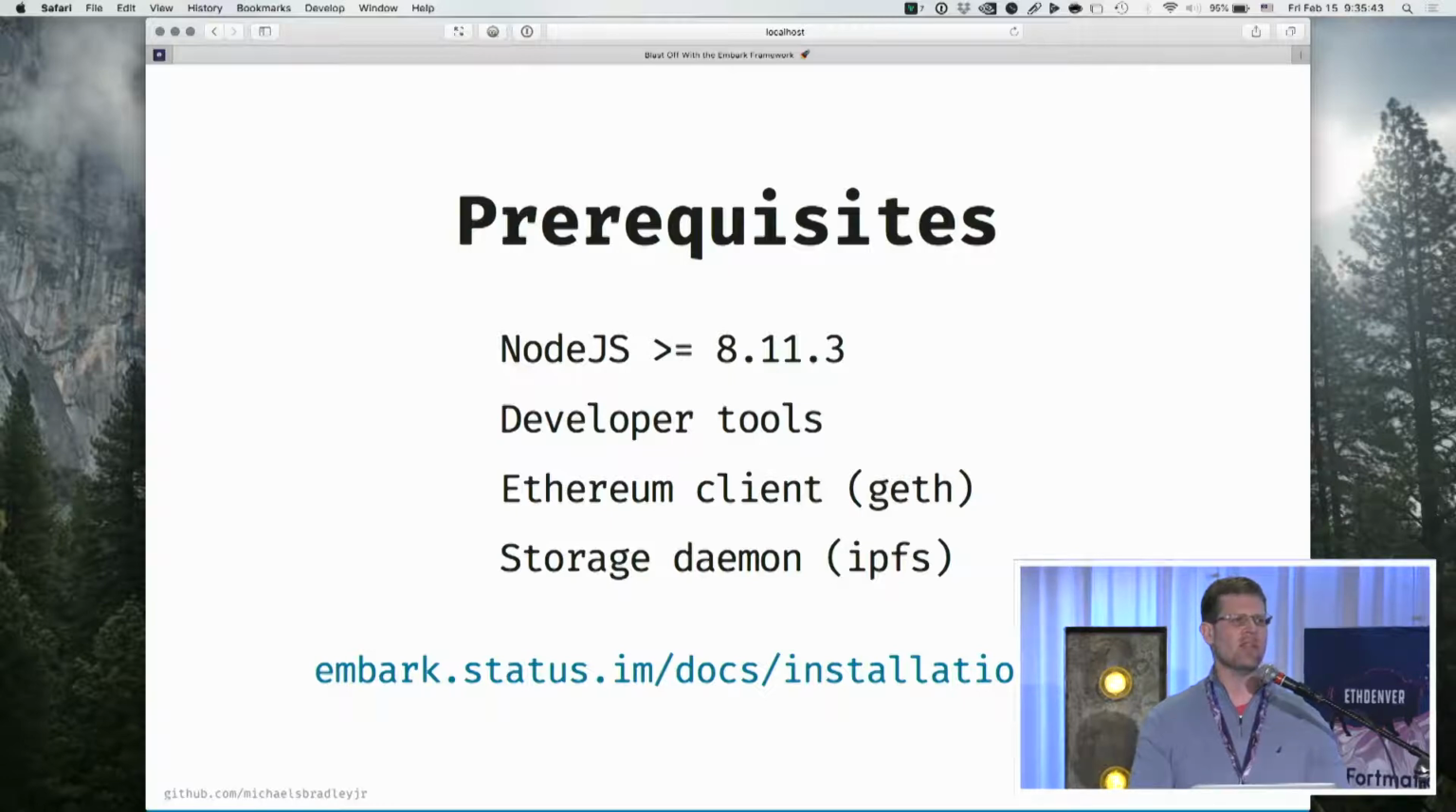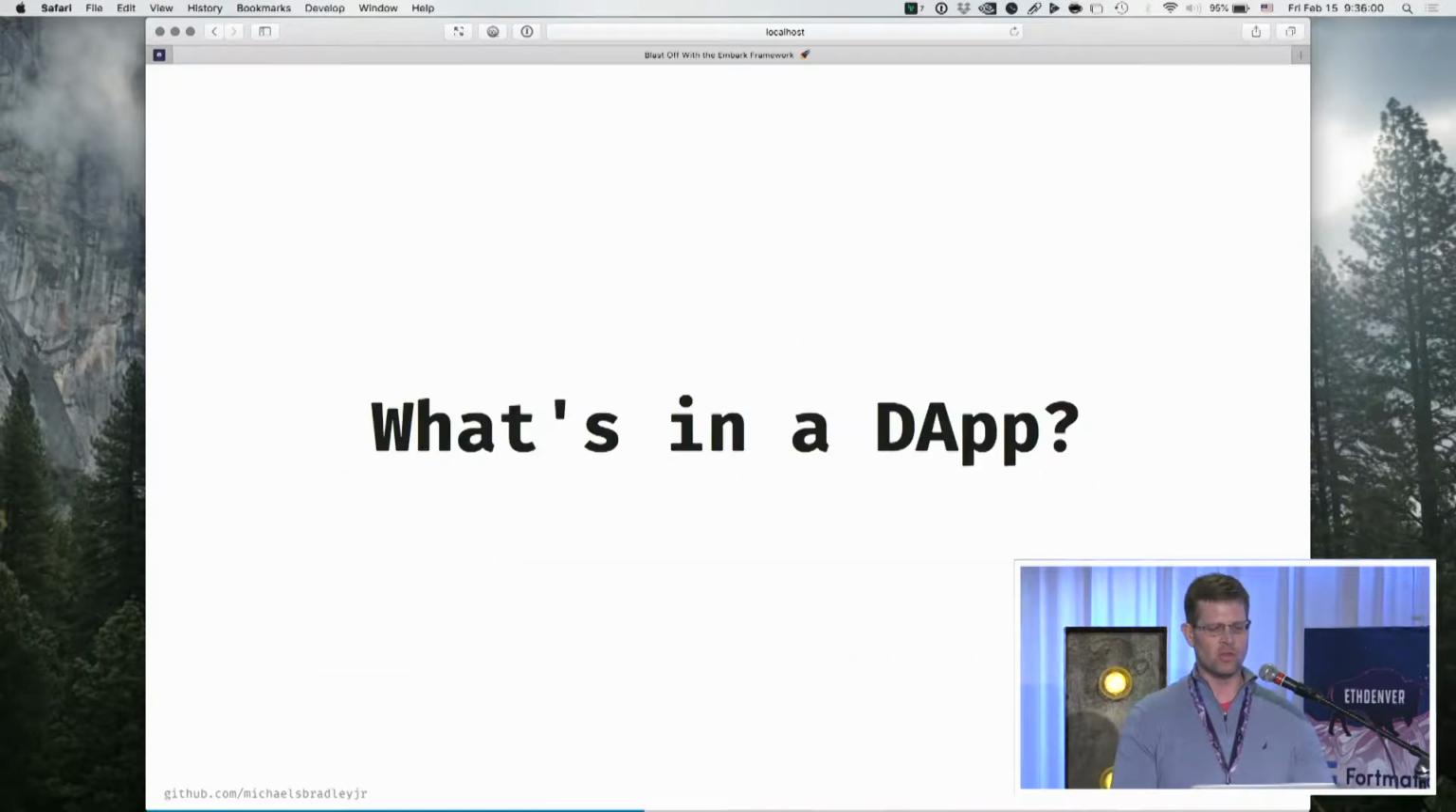If you have any questions about the installation, or you have trouble with that, I encourage you to check out our docs at the link at the bottom of the slide. There's a section for each of those components, and you should be able to get up and running pretty quickly. All right, so that's about it for the slides, actually. I'm going to be jumping into the command line to show off a little bit of what it's like to work with Embark.